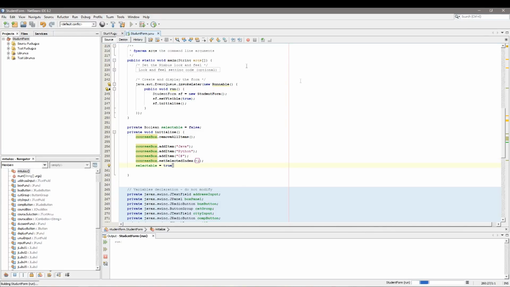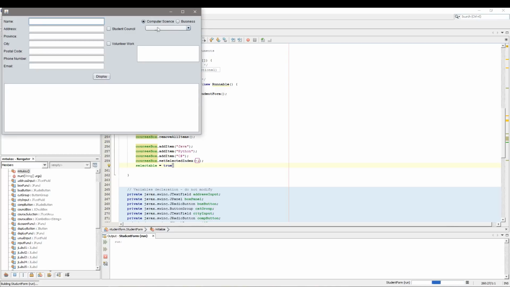So let's run this, and you see it's clear. But if you expand this, all my options are displaying. Cool. Now let's see if it works. Now it's working exactly the way I'm looking for. You see? All right, so far so good.